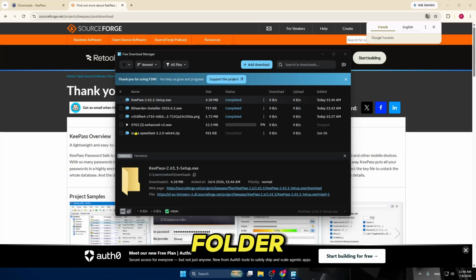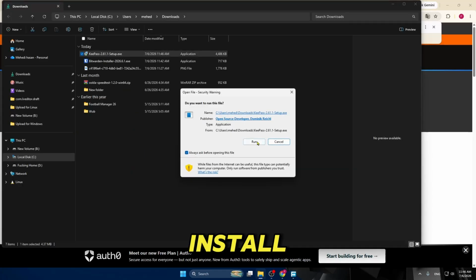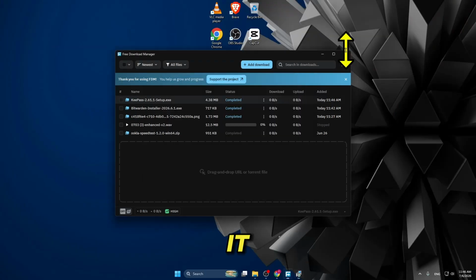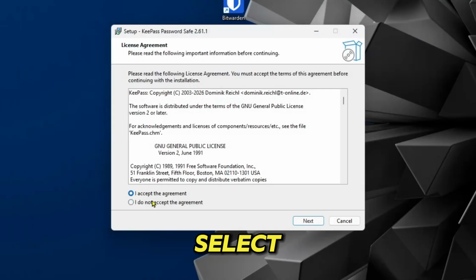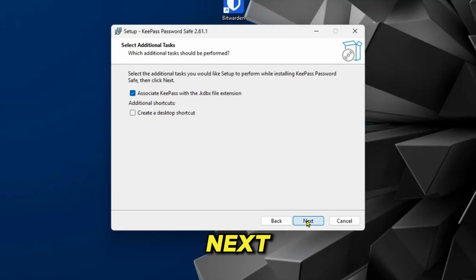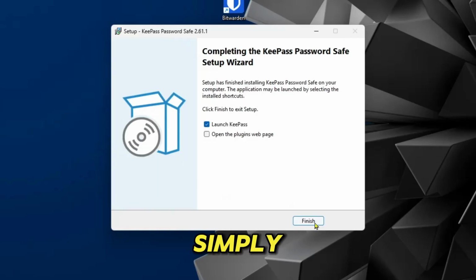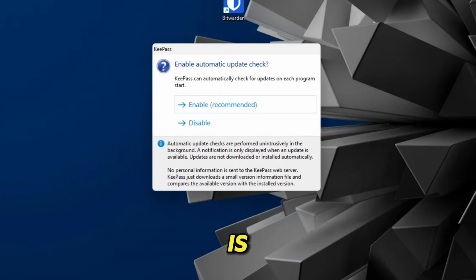Now if you click on the folder icon, double-click to install, click run, click yes for the permission, click OK, and now the setup wizard shows up. On that occasion, you have to select I accept the agreement and then click next, then next. Click on create a desktop shortcut and then next and click on install. After that, you can simply click on finish, and here is your KeePass.